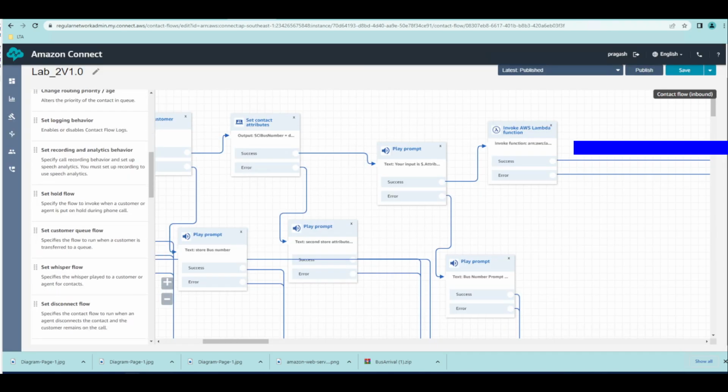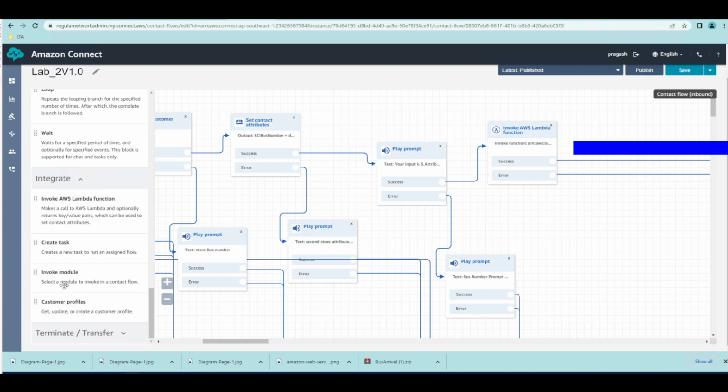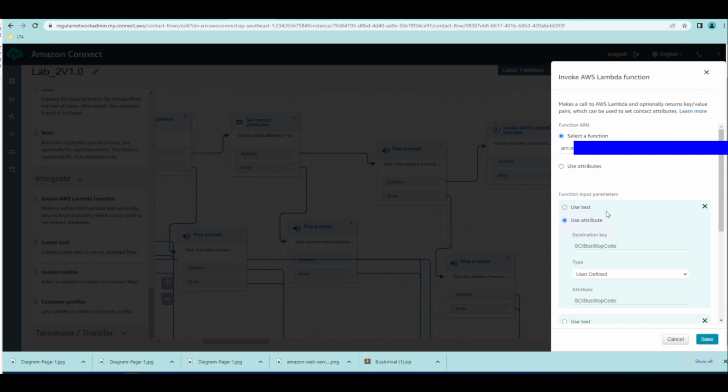On the integrate step over here, you can just drag and drop the invoke Lambda module here, and once you click on that invoke Lambda, you will have this option. So here I'm selecting the function. I will definitely show you in the future in this video itself how we can integrate this. You have to integrate the Lambda function that you're using on the Amazon instance. And I will let you know where we can copy this function ARN number.